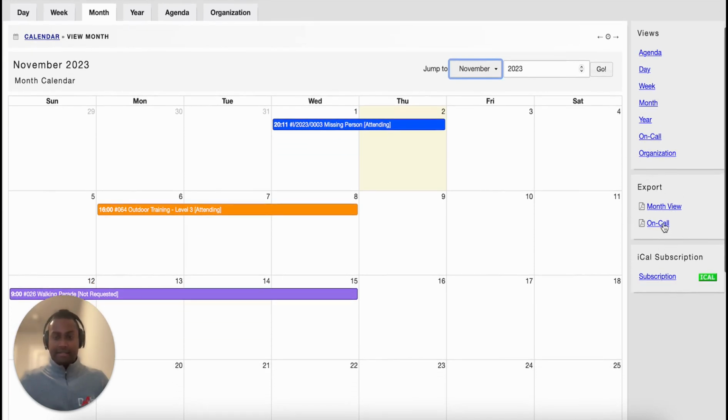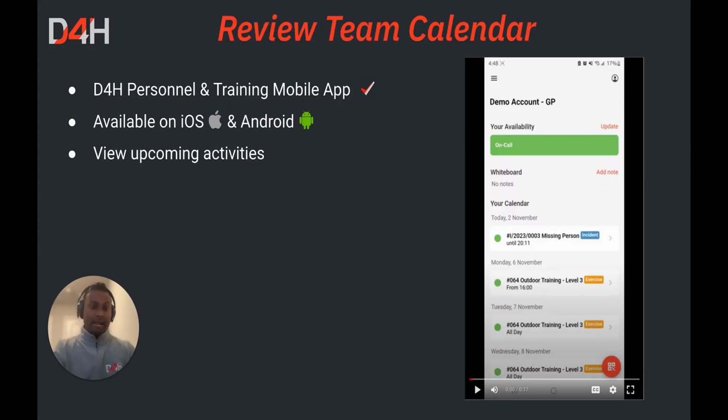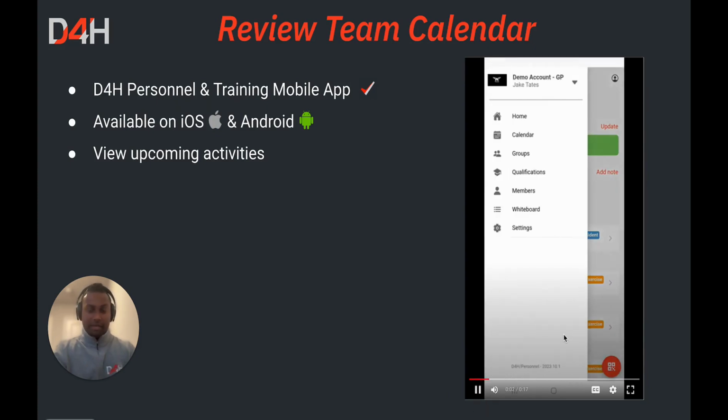Let's head over to our D4H Personnel and Training mobile application and see how we can utilize the calendar feature there. The mobile app is available on iOS as well as on Android. From the main menu, simply click into the menu icon where you will be able to select the calendar.